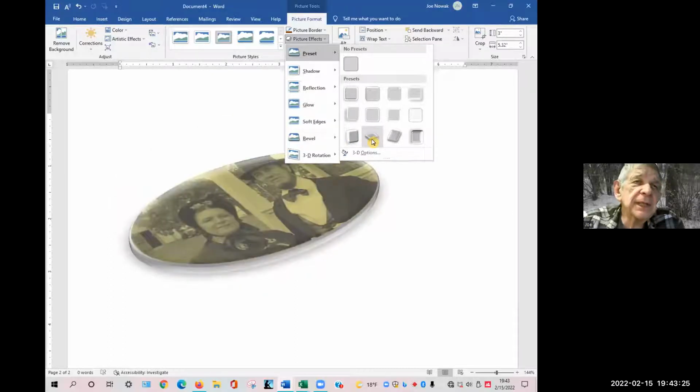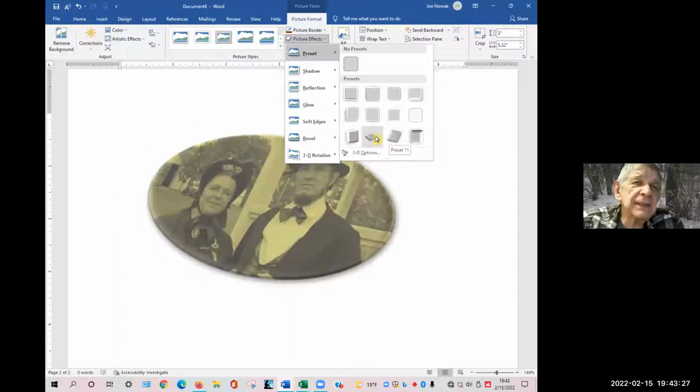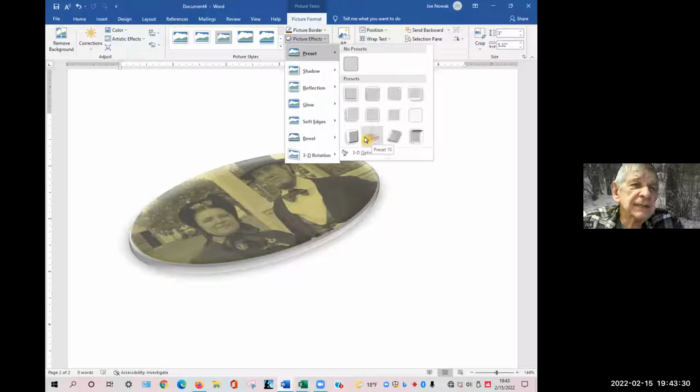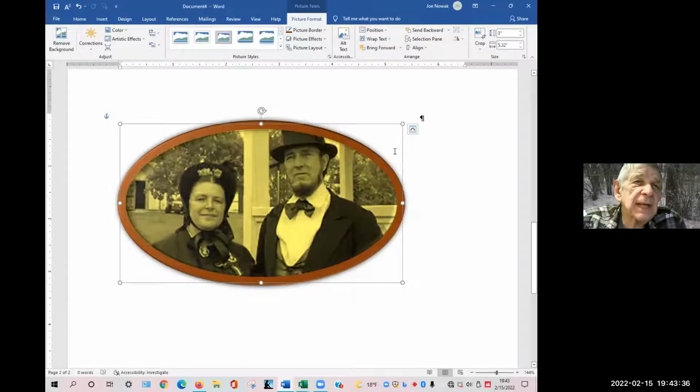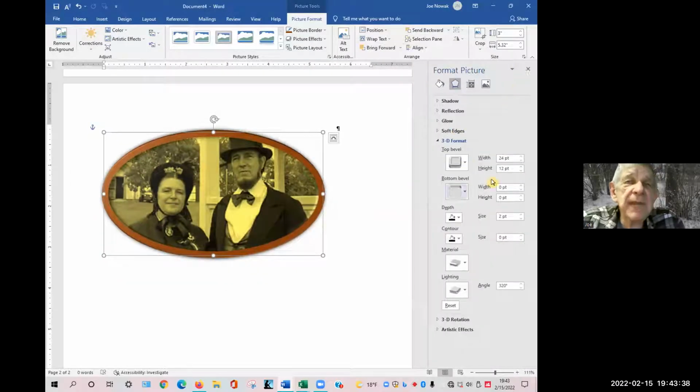Turning it, twisting it, setting it flat. There it looks like it's three-dimensional, like it's on a button or something. Gives it a beveled effect. 3D options. You can even play with it even more than that if you want to get over into the sidebar over here and change things.